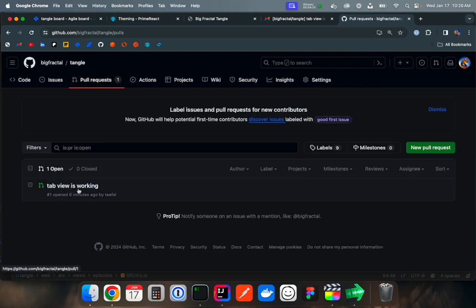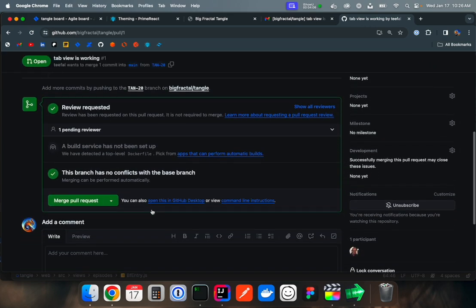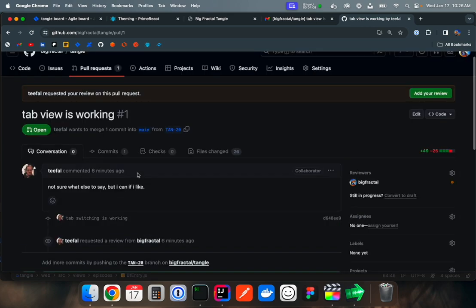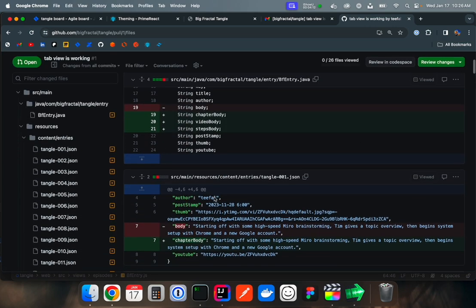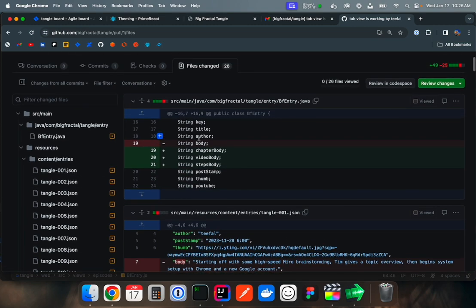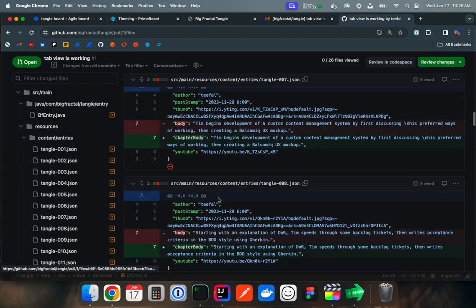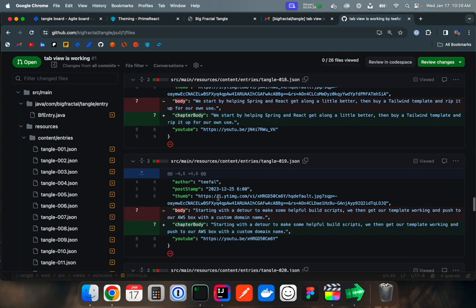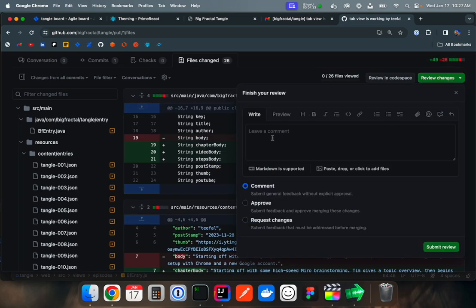And you can see this one is here. I'm going to go into it. And then you can see the conversation. But more importantly, I can take a look at the code. And you see all the files that I want to look at here. And then I can see right away, BF entry. We got rid of this line. We got these put in. And then you can just kind of go through the whole thing and discuss what you like, what you don't like. Then up here, review changes. You click this, and then you can say, looks good to me.